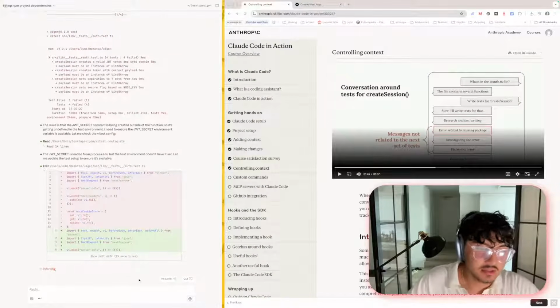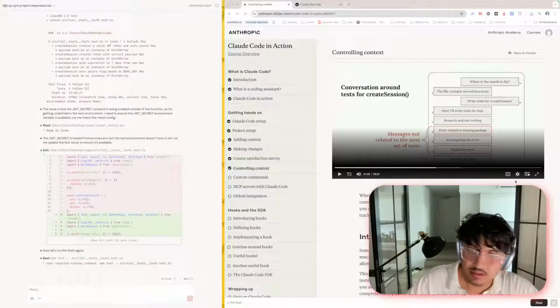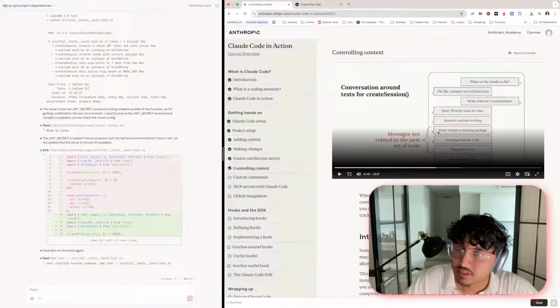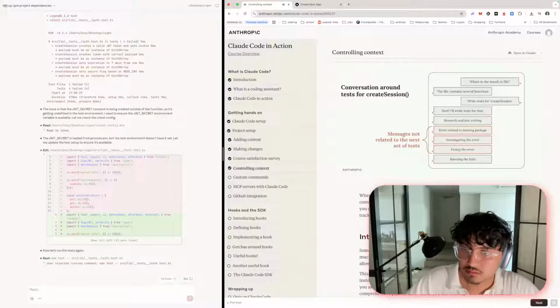So it's going through errors. So okay, let's go ahead and deny. Let's see what it says. Context that is not at all relevant to writing the next set of tests.